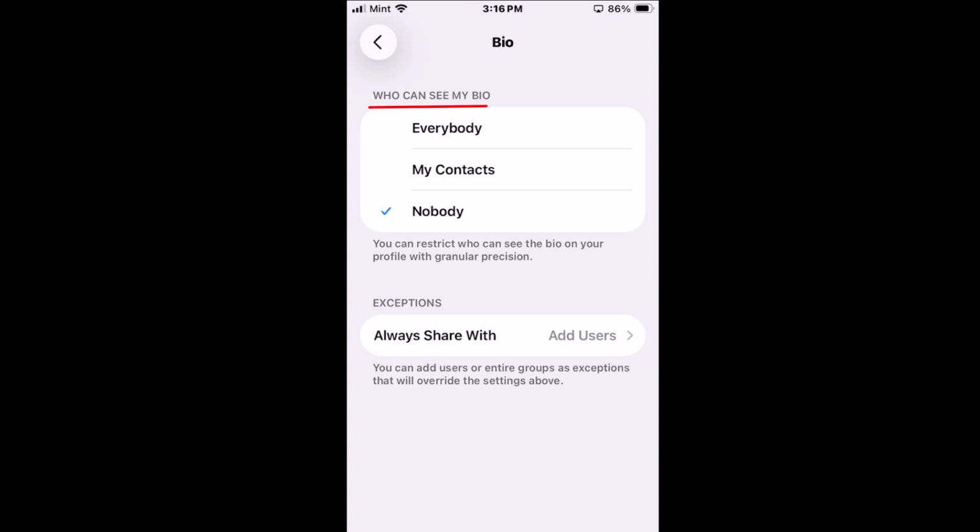It says, who can see my bio? Everybody, my contacts, or nobody. You can choose between any one of those. Down below that, it says exceptions, always share with, and you could add users by tapping on add user. But the main settings right up top here, who can see my bio. That is how to hide or show your bio on Telegram.